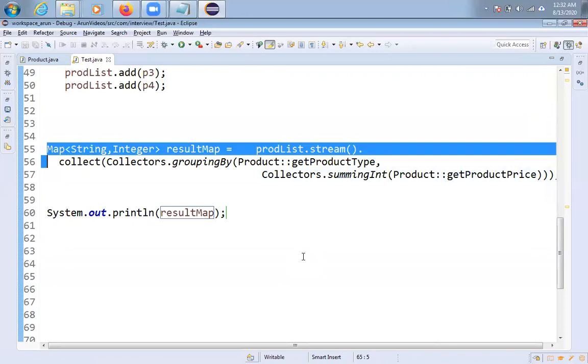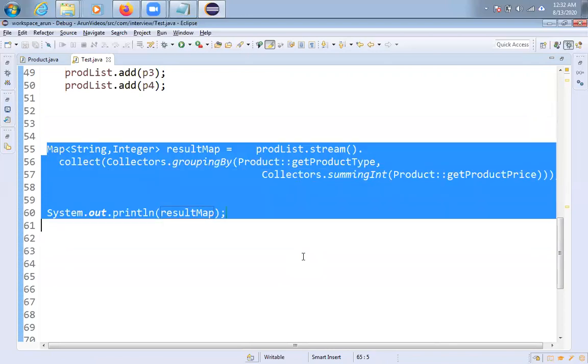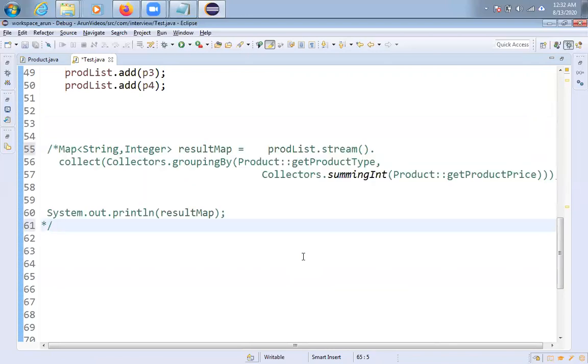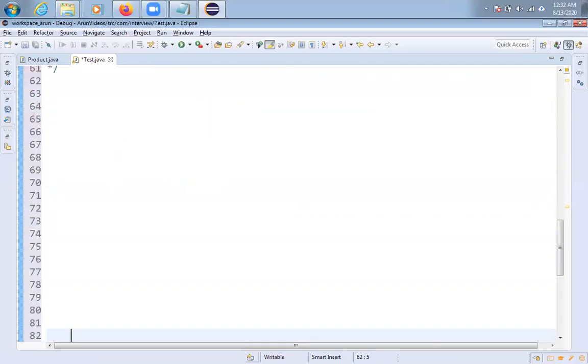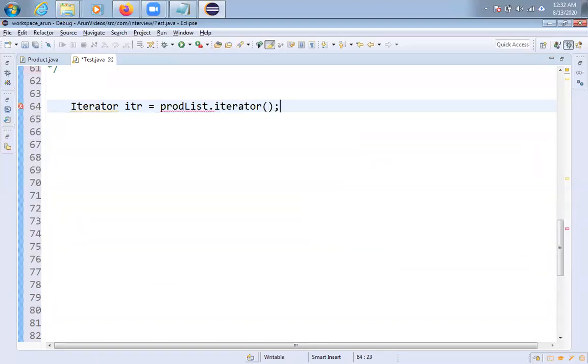And now this is with using Stream API. Without using it, I want to show it. So it is a little bit lengthy, friends, it's not difficult, but what I am doing is a simple thing. I am taking one iterator, friends. Iterator, say itr is equal to prodList.iterator(). Now I got the iterator object.